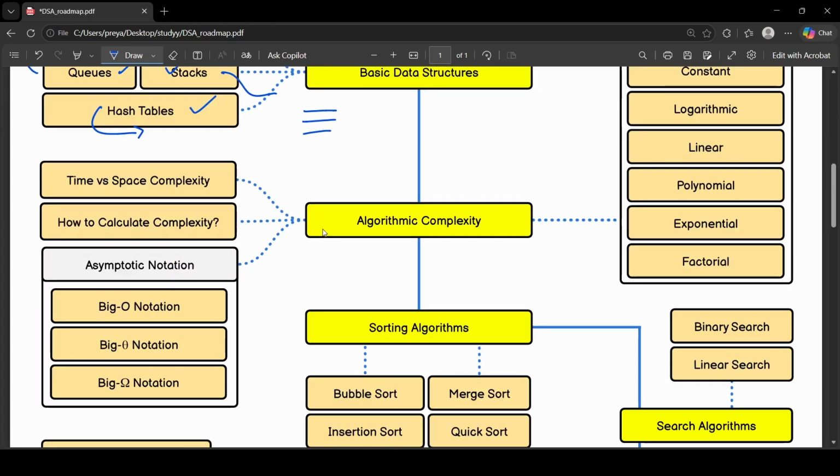So now, once you know how to store data, you need to measure how good your code is. So this brings us to algorithmic complexity. You must learn how to balance time versus space complexity, meaning how fast does your program run and how much memory does it use. So to express this, we use asymptotic notations, specifically big O notation, the worst case scenario, and then big theta notation, the average case, and the big omega notation, the best case scenario.